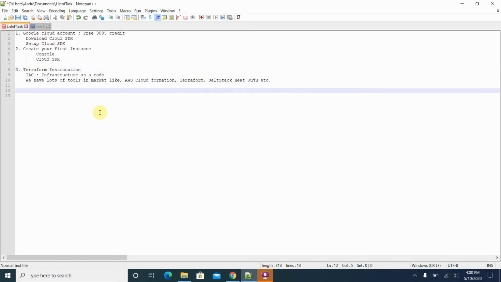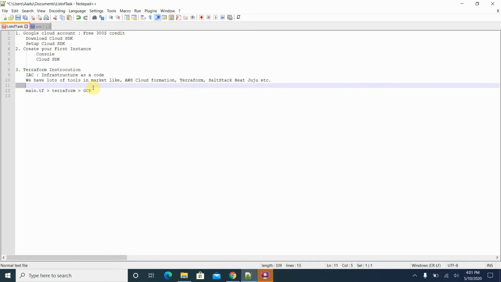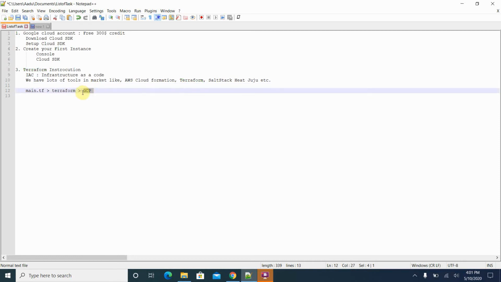So how does Terraform work? Suppose you have created a main.tf. .tf is the extension we're going to use for all Terraform scripts. So you create a main.tf, which is your configuration, which will be applied using Terraform in GCP to create a VM. GCP is your backend provider; it can be a cloud provider or your on-prem infrastructure, whatever you like. When GCP is done creating the VM, it will notify Terraform about the status.